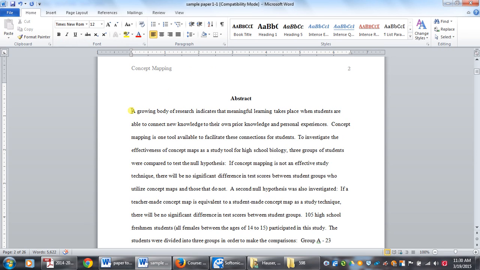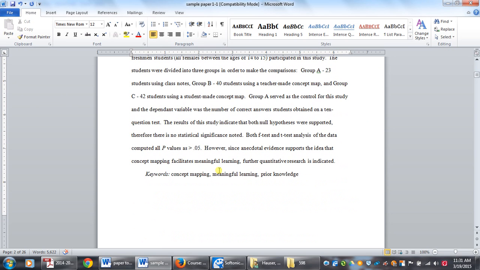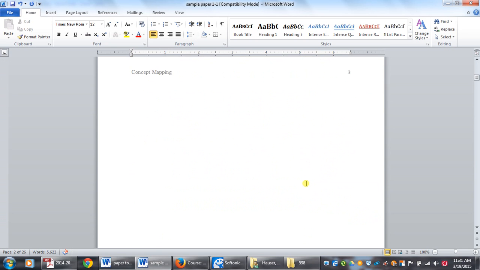The abstract should also be non-indented and justified to the left. It should not be indented and it should not be fully justified. This student included keywords. You can include keywords, but you don't need to.